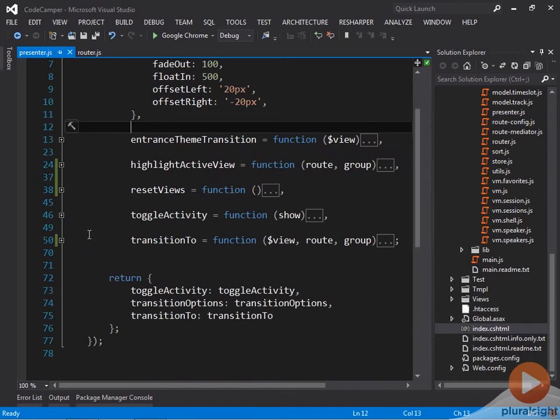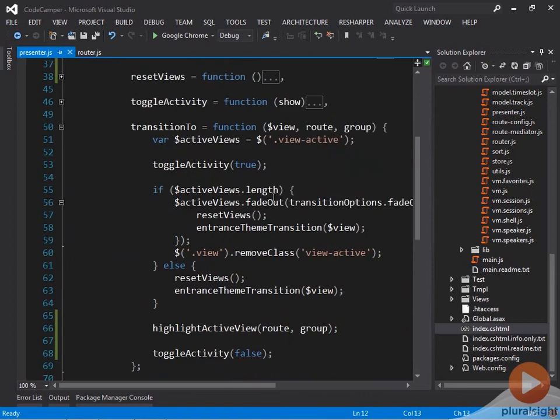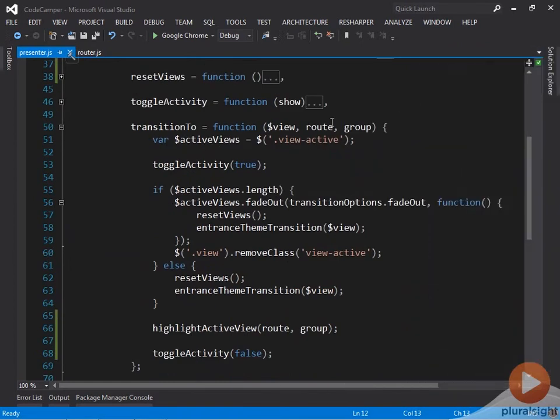So over here in the presenter.js, we've got transitionTo. Its first job is to say, go find the active views. If there's more than one, we've got them. And then we're going to toggle the activity indicator. It just puts up a progress bar just so people know something's going on. And then if there are any active views, which in most of our cases there are, we're going to fade out the transition from that view.